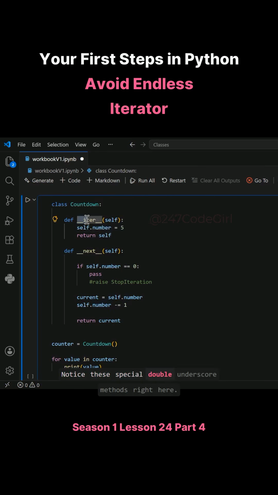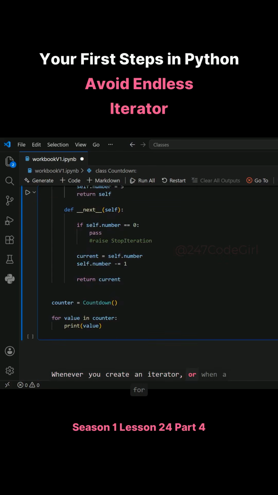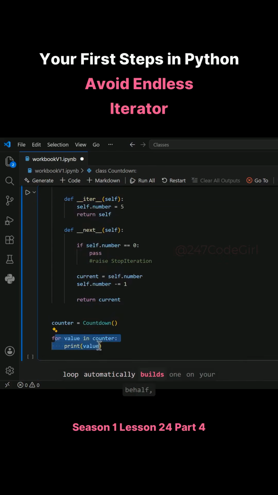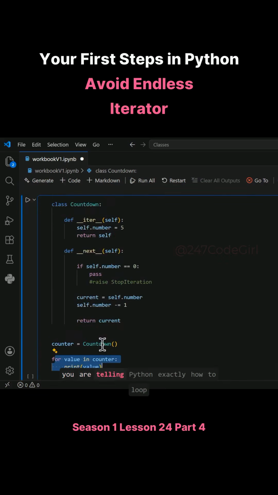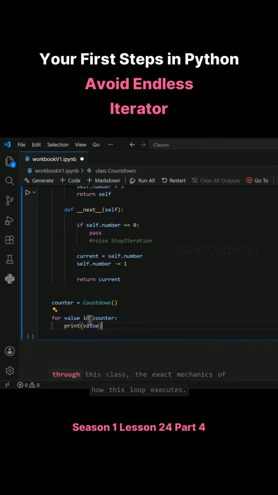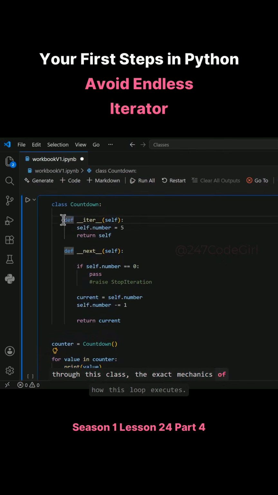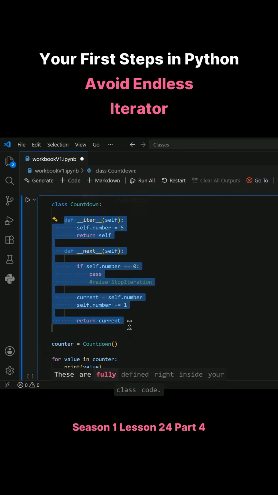Notice these special double underscore methods right here. These are known as dunder methods. They are standard methods that Python expects. Whenever you create an iterator, or when a for loop automatically builds one on your behalf, you are telling Python exactly how to loop through this class. The exact mechanics of how this loop executes are fully defined right inside your class code.